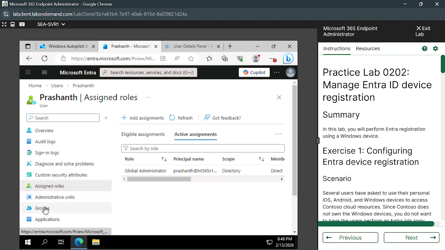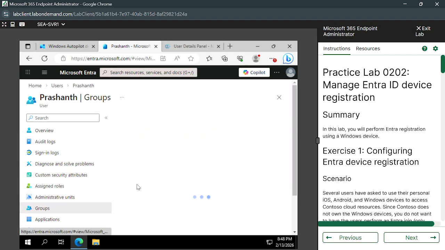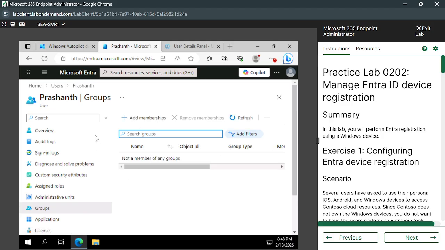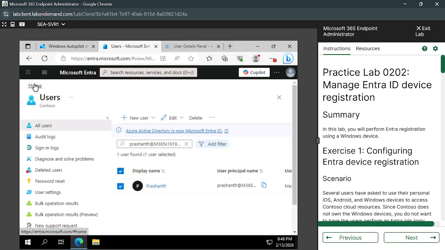You created a group. Let's see. Okay, I'm creating an Intra. You created the group. Okay. I created one user for Prashant actually.